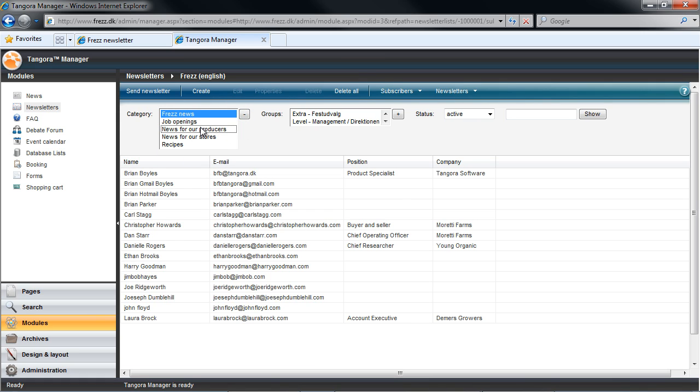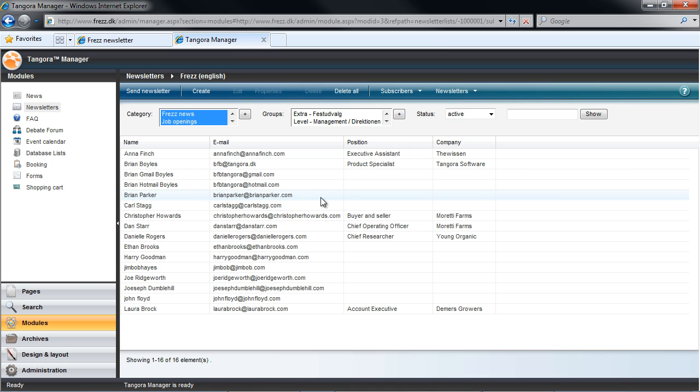So maybe I wanted to select several categories at once. So if I choose job openings in addition to Frez News, you'll see that the number of recipients is up to 16. And beyond the newsletter module, there are a myriad of even more advanced tools available to target my audience. But now let's send a newsletter out. I'm going to just send this mail out to my own work mail, so I'll use Smart View filtering for that purpose.